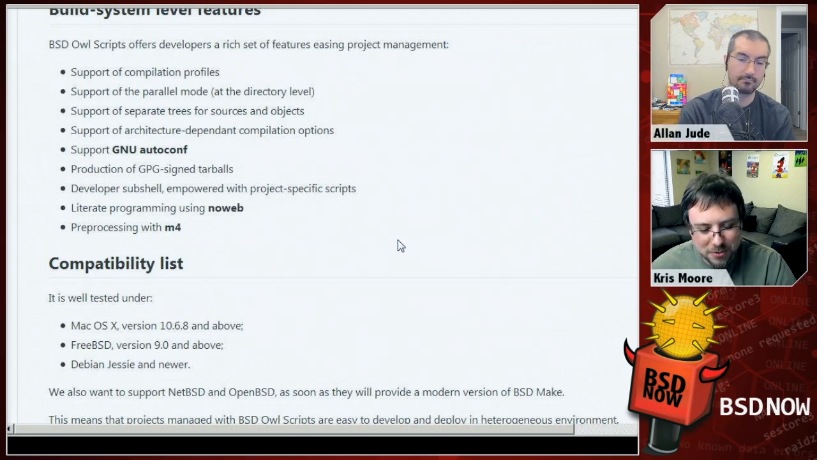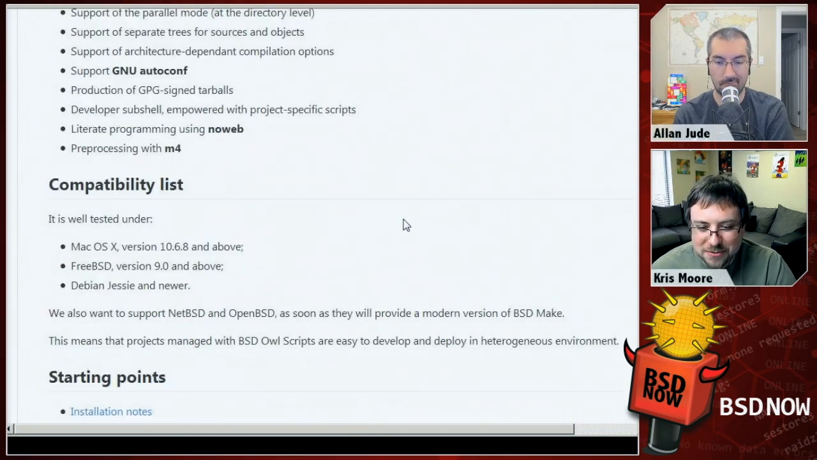One of their claims to fame is multi-platform support. It's heavily tested against OS X, Debian Jessie, and FreeBSD greater than 9.0. They say future support for OpenBSD and NetBSD is planned, but that's going to happen once they update their respective BSD make binaries to more modern versions. So definitely check that out if you're looking for a new build system that's a little more BSD friendly and gives you something new to play with. We'll have the links in the show notes, but it's up on GitHub for your perusal.